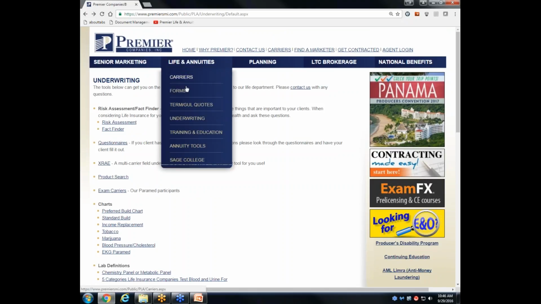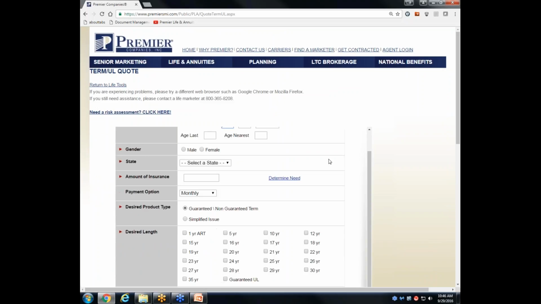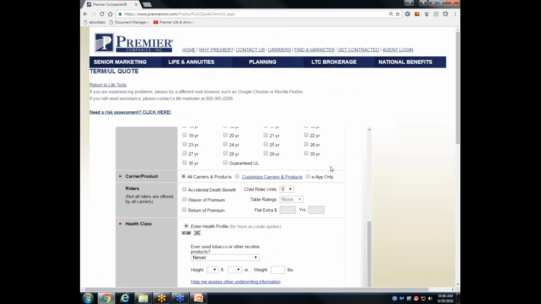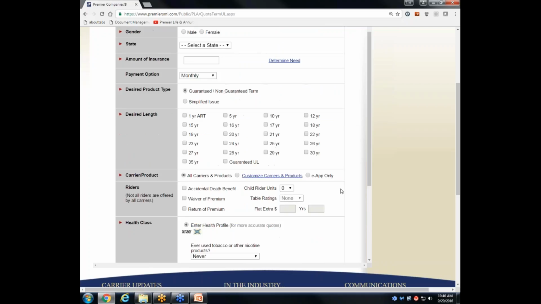Those are the 2 new areas. Term GUL quote engine has not changed. It's a form to fit in and get pricing comparison with all our companies. Enter Health Profile also has some information in there to help you address underwriting needs.